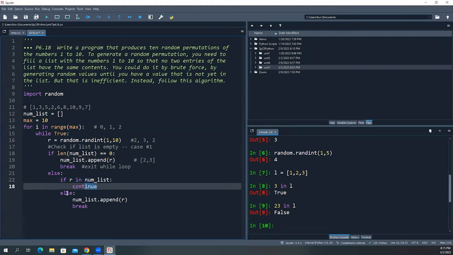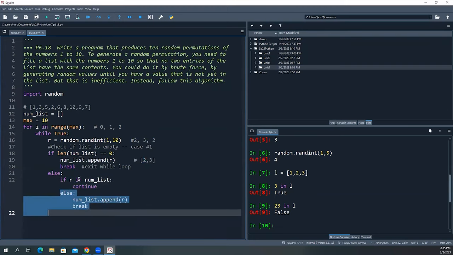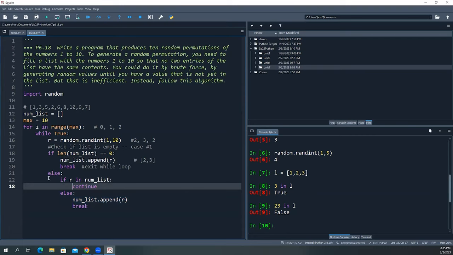You're gonna continue. Continue means skip everything else and go back to the while loop. Okay, and go back here again. And then we generate another number again. What if I get a two again? It's possible, right? So you see this cycle through until I get a number that's no longer two.